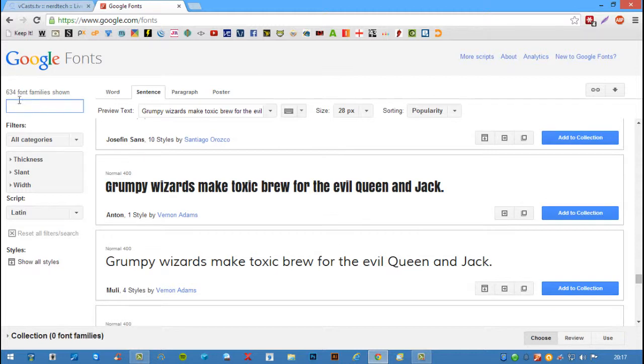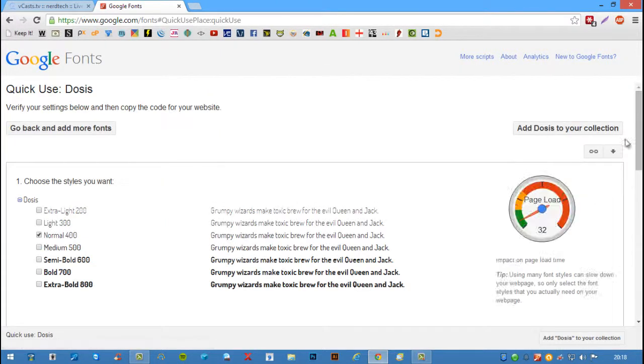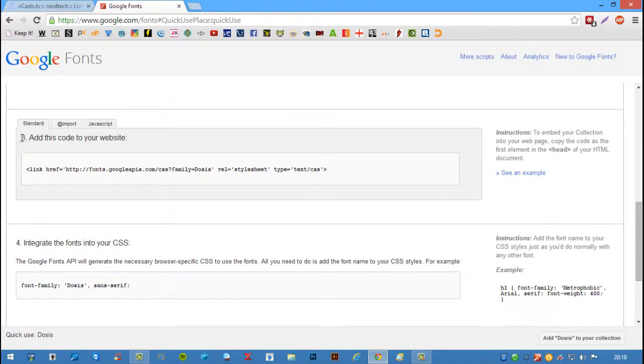But I know which font I want, so in this search box here I'm going to type in Dosis and hit enter, and I get the font that I'm actually looking for. I really like this font. It's clean looking, it's very nice. So once you've chosen your font, you click on this quick use button, which is the second button here on the right. So click that and then scroll all the way down to the bottom, and we're interested in this code here and this code at the bottom here.